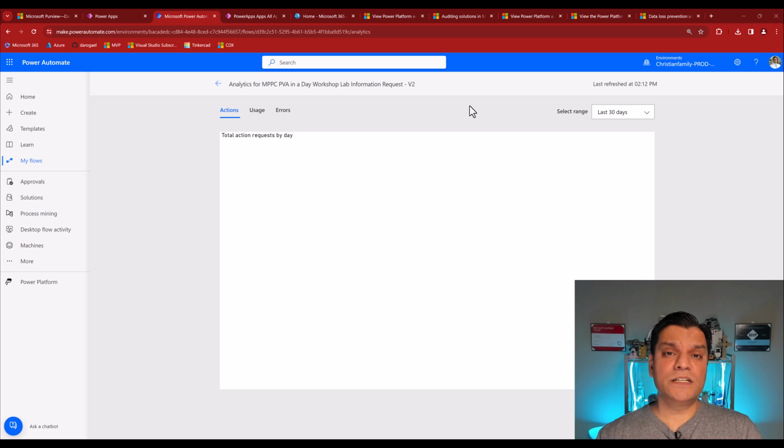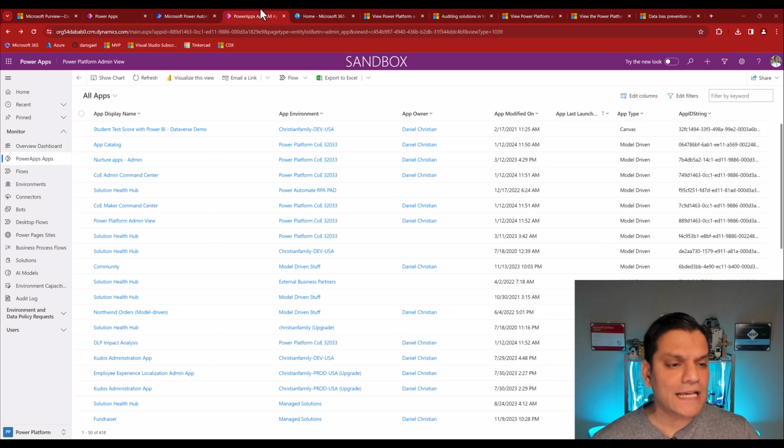I want to switch gears now and take a look at it from the Power Platform admin standpoint. And a fantastic tool which I recommend every company should already have is the Power Platform Center of Excellence tool. This is something that Microsoft provides. All you have to do is go ahead and download the solution, configure it, and you're pretty much off to the races. It goes and starts grabbing all of this information.